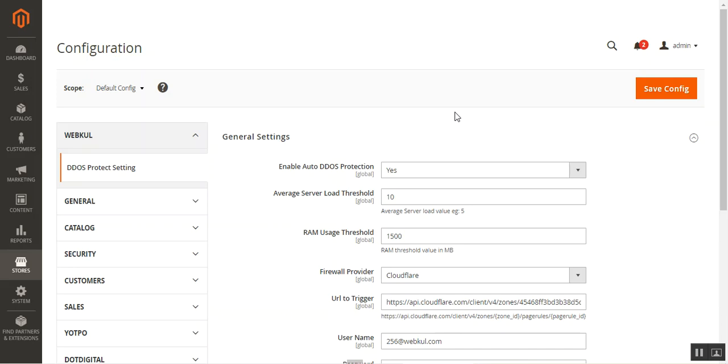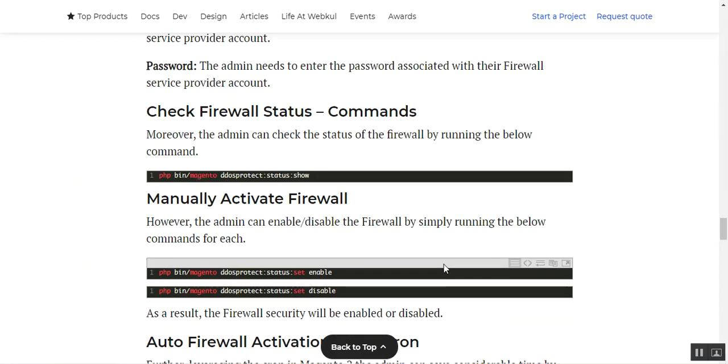Also, in your terminal, you can check the firewall status by running some commands. You can manually activate your firewall. Auto firewall activation can be done by setting up the cron as well. So let me show you those commands before we proceed further. For more details, you can check the user guide that I've attached within the description of this video for a better understanding, and the live demo would be coming soon for this, so I'll attach that as well in a while from now.